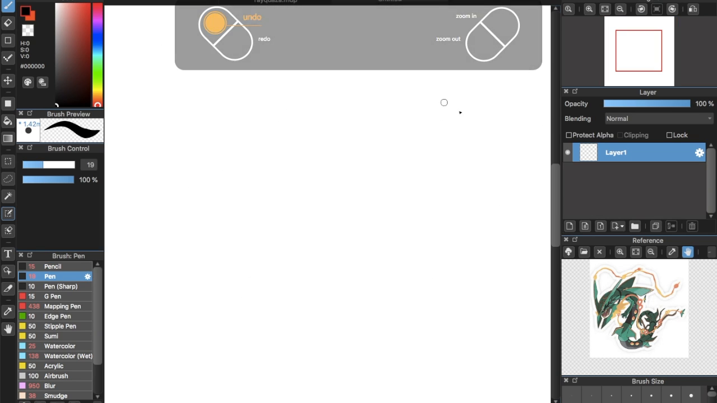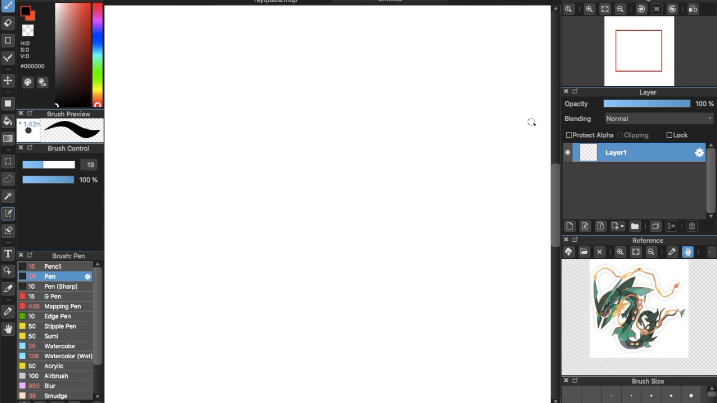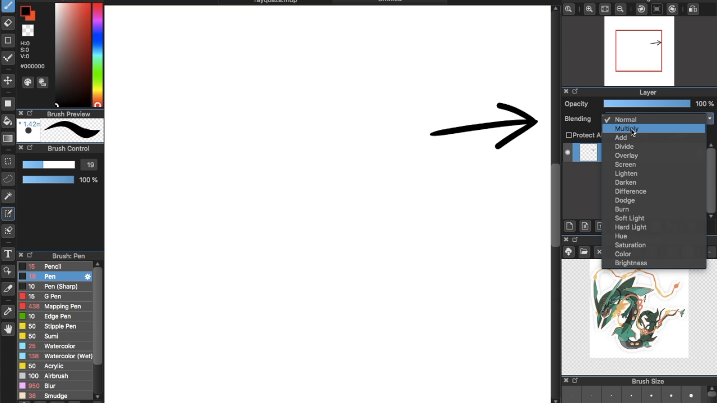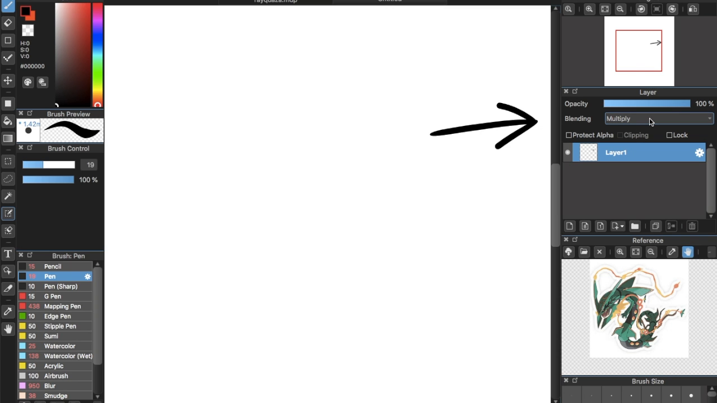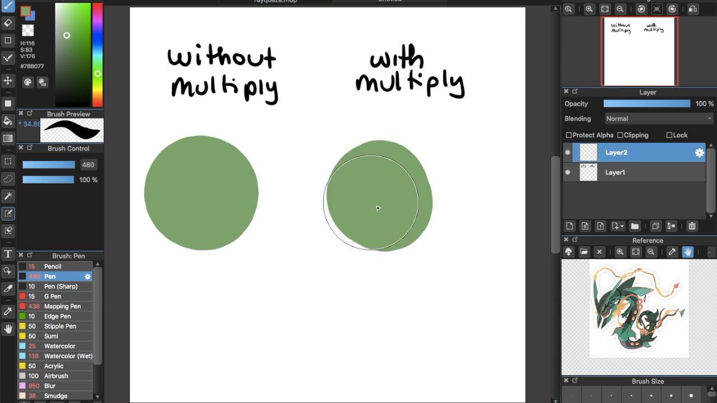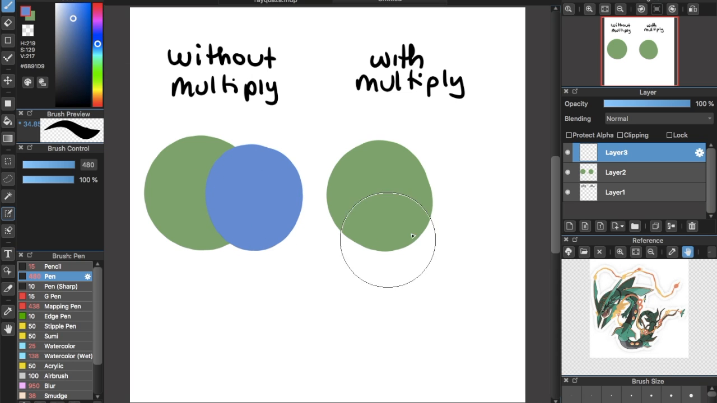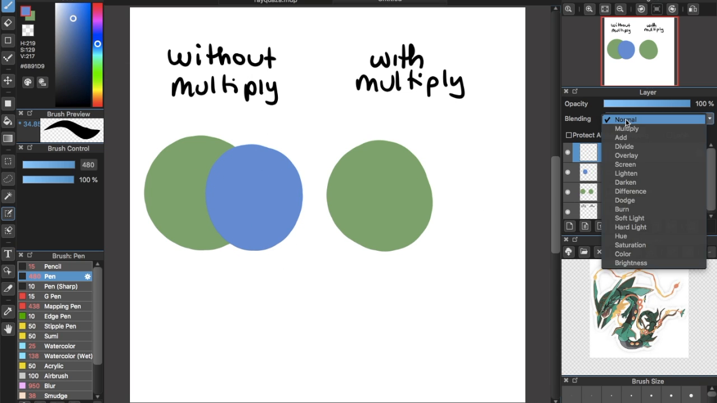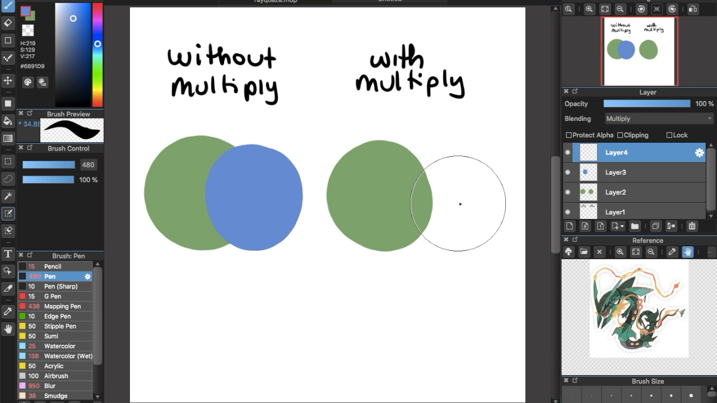Now I'm switching gears a little bit because in my line art I use a different tool called Multiply, which is in the blending modes right underneath opacity. Multiply makes shading and line art way easier, especially the way I do line art. It makes it so that you can have one color underneath another and still be able to see that one color underneath it. I'll show you so it doesn't sound as weird when I say it.